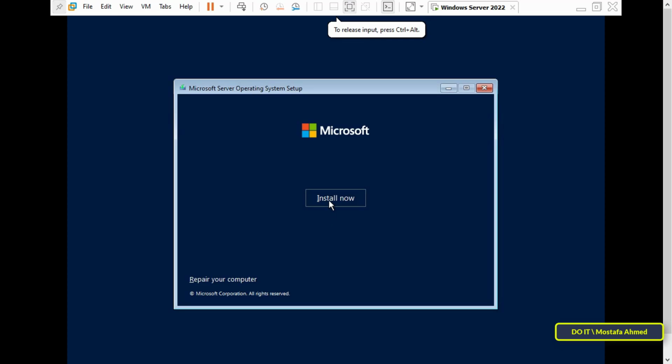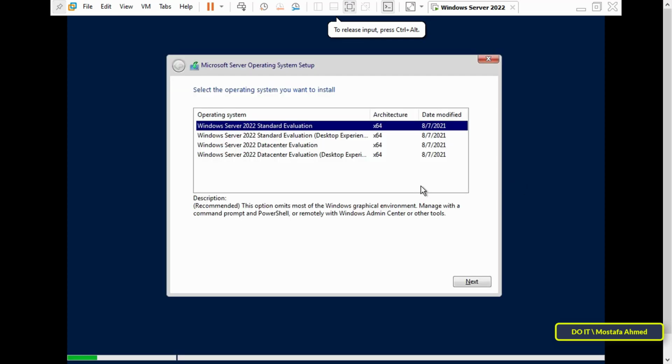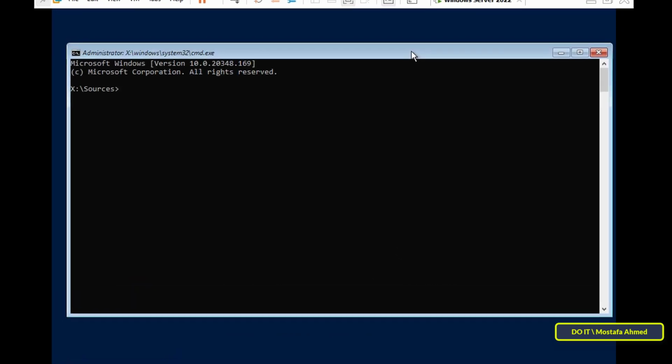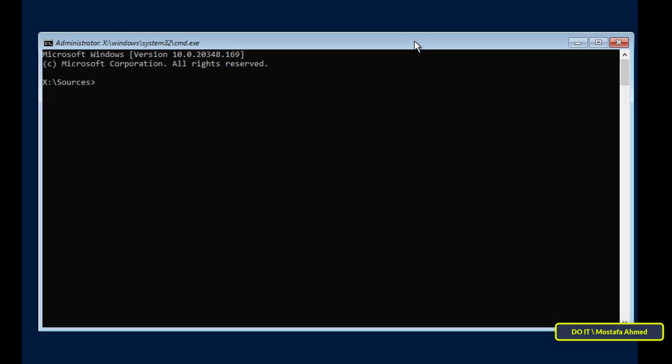Follow the usual and well-known steps during the installation of Windows. At a specific step, we will perform the conversion process from MBR to GPT, whether you are working on Windows 10 or 11. Before choosing the version to be installed, and in this specific step, press the Shift key plus F10 together to open the command prompt window.